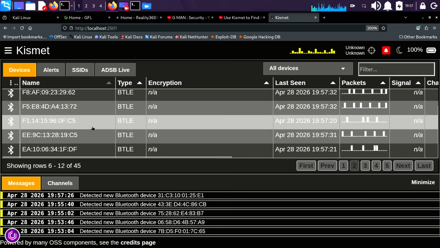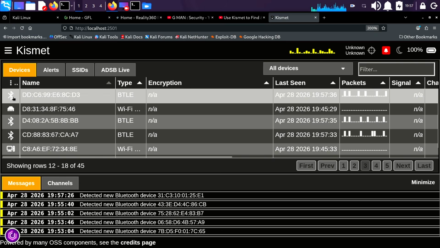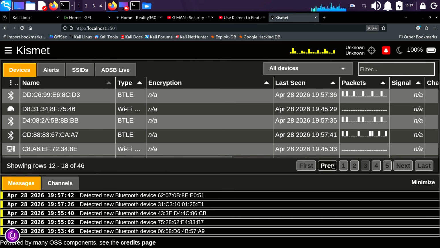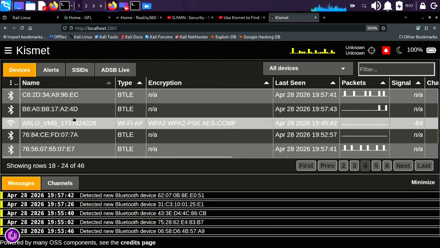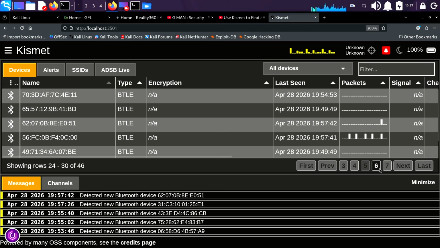As you click the numbers at the bottom of the table, you can see there are a lot of nearby devices. Some are Bluetooth, some are wireless clients, and some are the wireless routers themselves. This is an important area to focus on, so that you can map your network and any other nearby networks that perhaps are supposed or not supposed to be there.